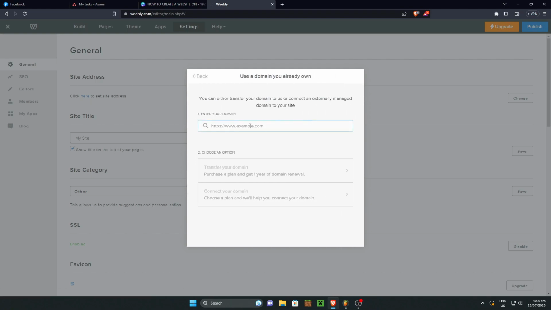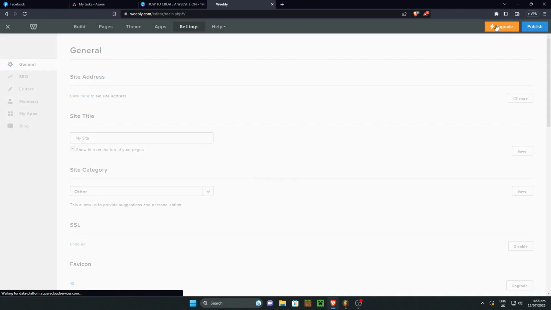So as you can see, you can now enter your domain. And once you have done that, you can choose an option whether to purchase a plan and get 1 year of domain renewal, or you can connect your domain and choose a plan and it will help you connect your domain. So in order for you to do that, you must purchase a plan in order for you to get a domain. So the plans available for Weebly are the following.